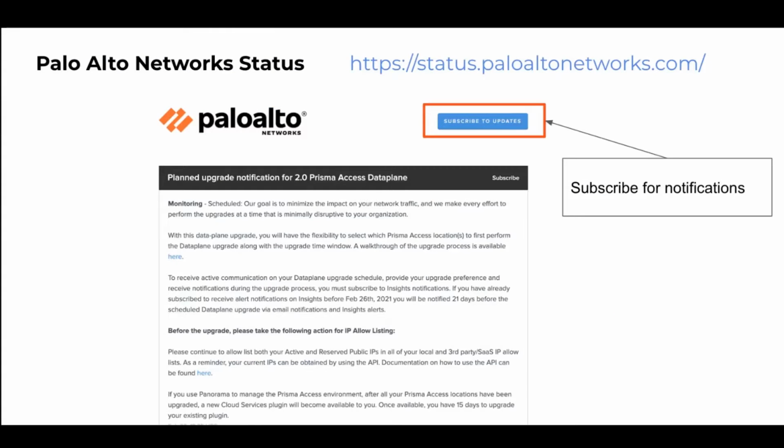Make sure to subscribe to notifications from our status page as well. This is where we keep all our customers updated about all activities and the status of our platform at large. So any notifications about Prisma Access or related services will be posted here. And by subscribing to this page, you will get notified as soon as anything is updated on our side.